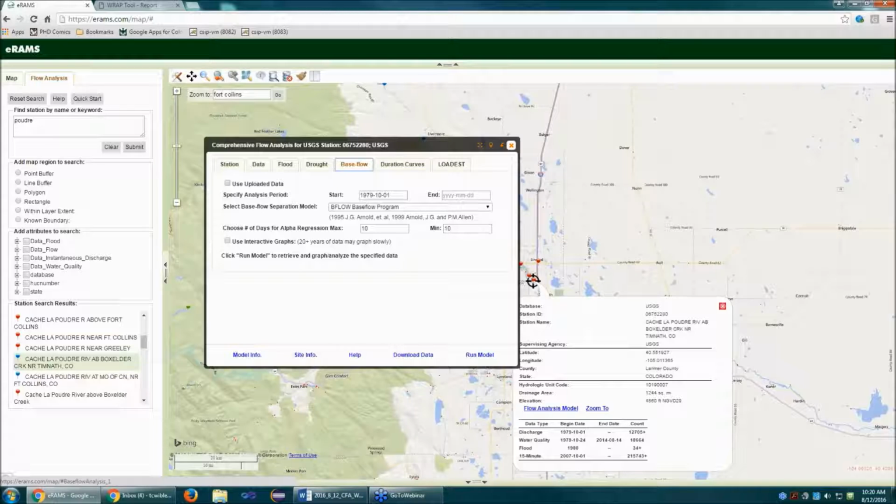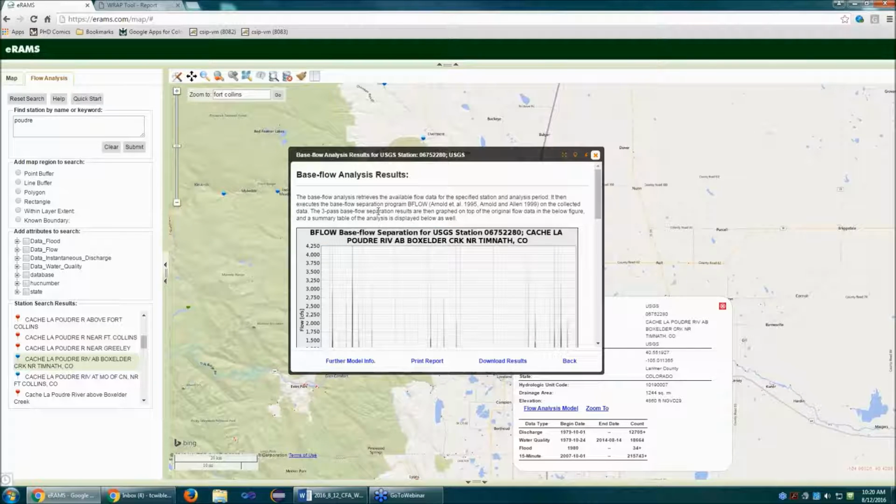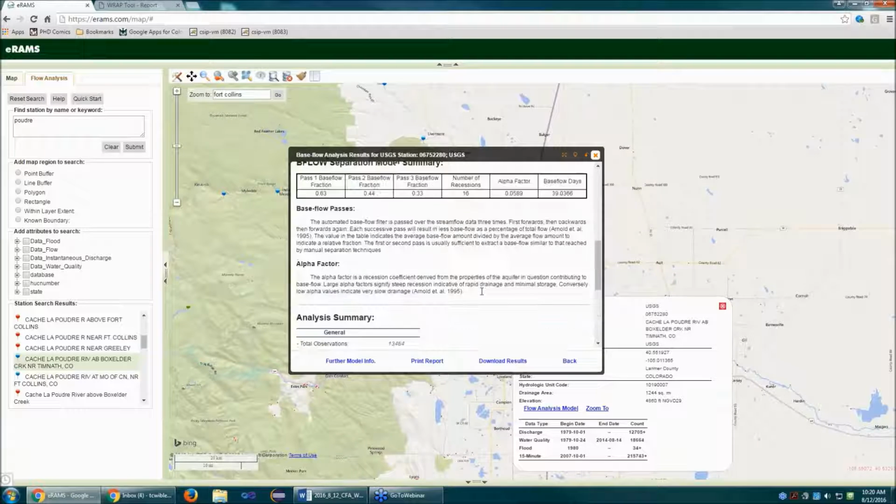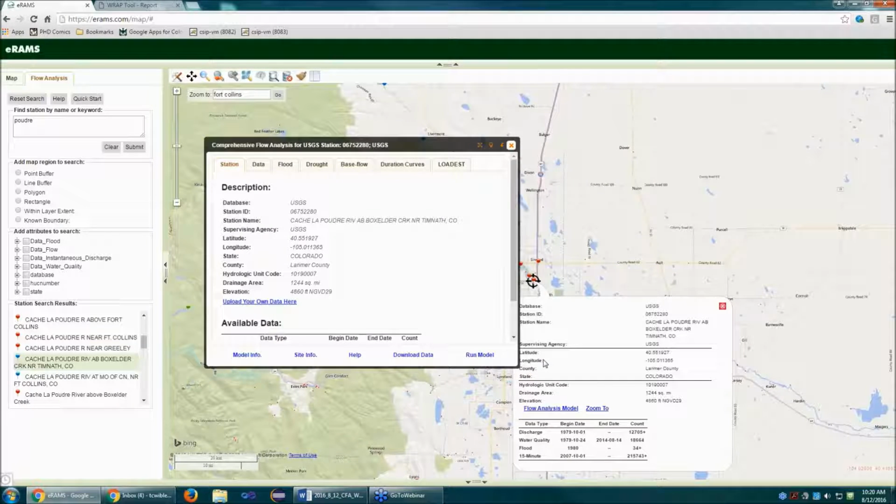One of the other features we have in the flow analysis tool is this base flow analysis, which basically does a filter regression to pull out base flow relative to stormwater stream flow, and highlight the difference between those two, as well as some statistics. This is all based on a tool by Arnold and Allen with the USDA out of Texas A&M University. So it's got some statistic summaries about different base flow fractions depending on which filter passes you're using. And you can download those result data as well.